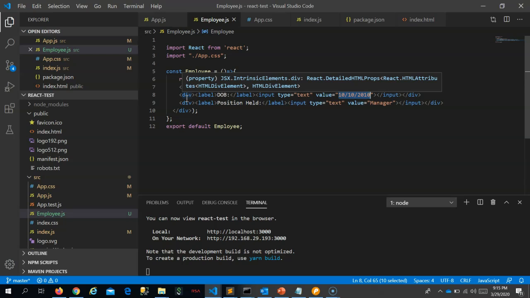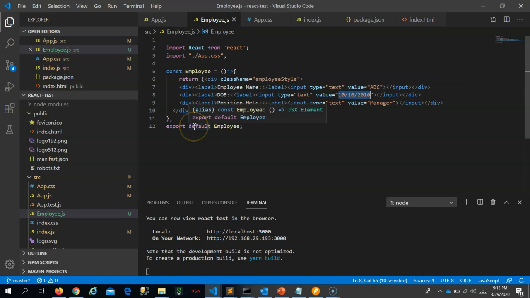Maybe this can be comparable to property binding and event binding in Angular. Even property binding is sending the value from a parent to the child. And likewise, if I click on any of this, I want to send the data back. That also needs to be sent in props. Now we will see how to send these values, employee name, DOB, and position held, from the app.js to employee.js through props.